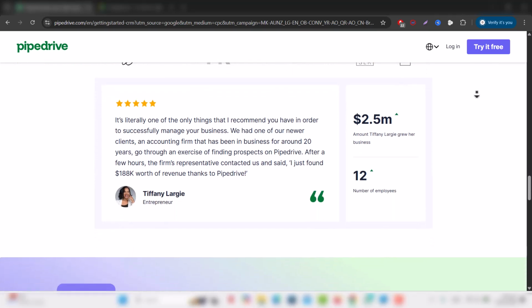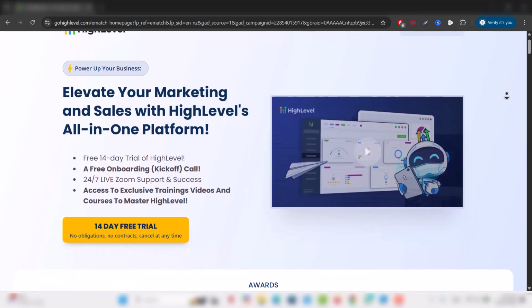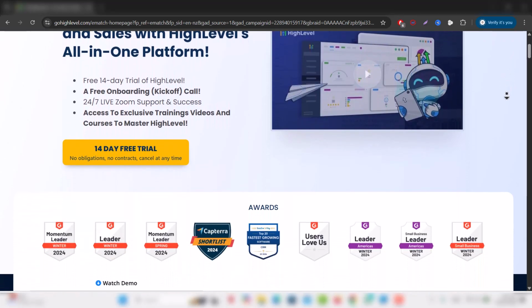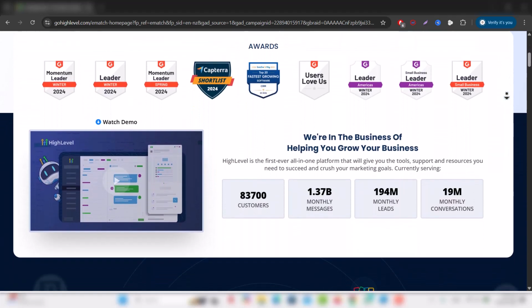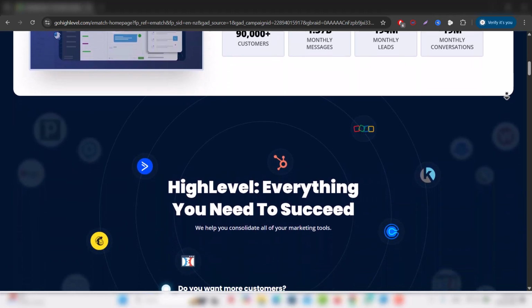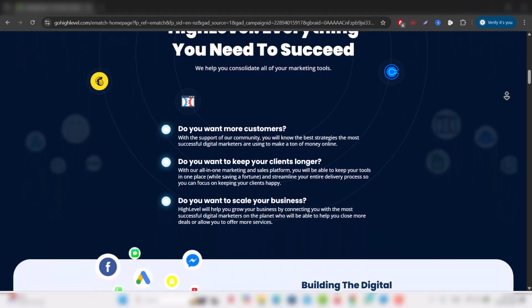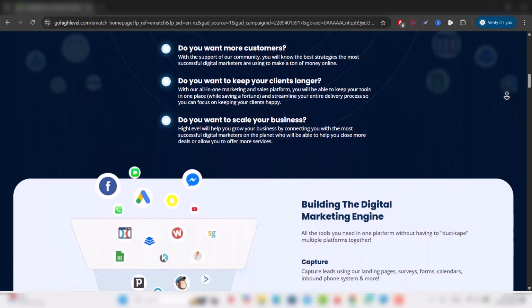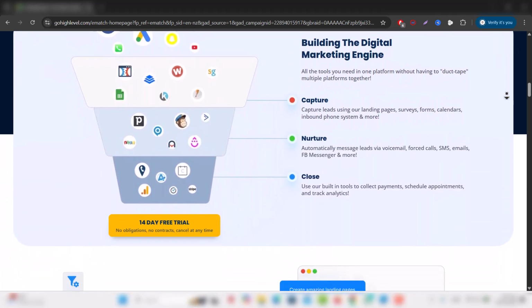GoHighLevel is different from the rest because it combines CRM with marketing, automation, funnels, and client management features, making it less of a pure CRM and more of an all-in-one business platform. Instead of just tracking contacts and deals, GoHighLevel includes workflows that automate SMS or email outreach, funnels that capture leads, calendars that book appointments, and pipelines that track conversions.